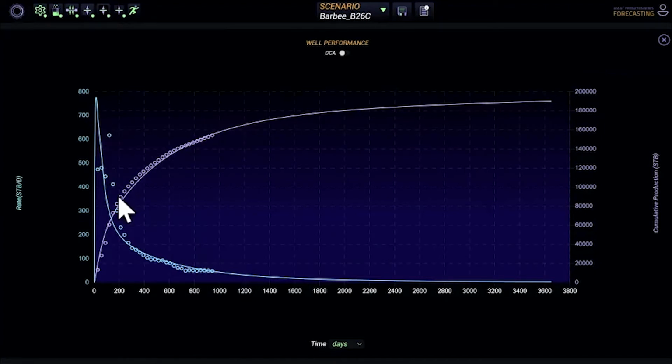And then the blue curve is the simulation result of the rate. The purple curve is the simulation cumulative production. You can also display the decline curve analysis curve by toggling this signal on and off, then the dashed yellow curve gives you the decline curve analysis.